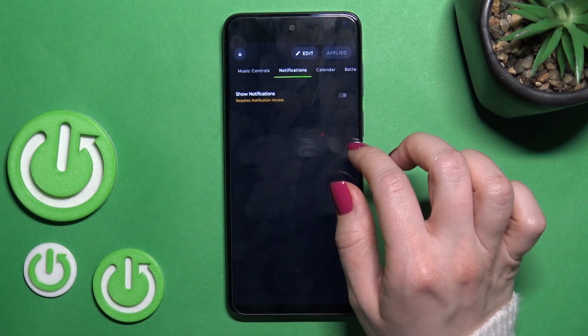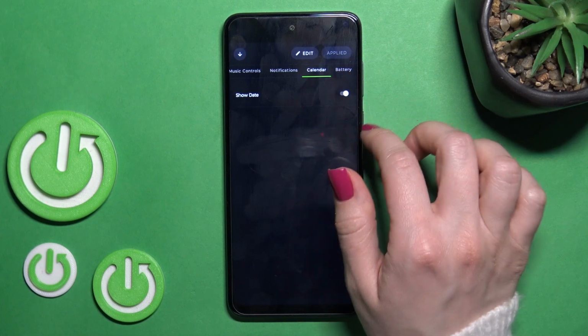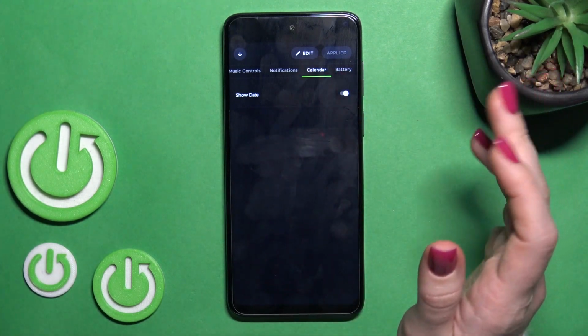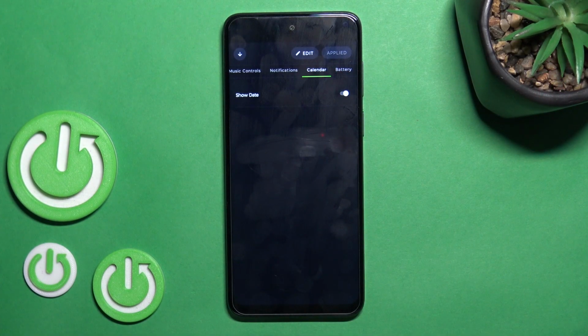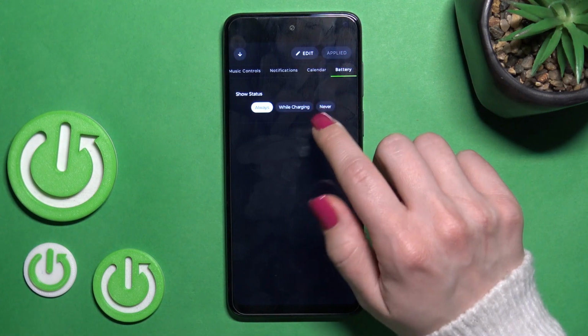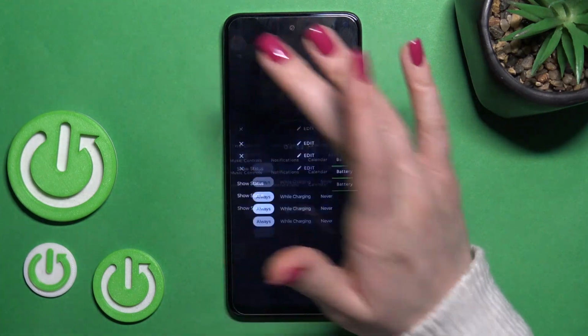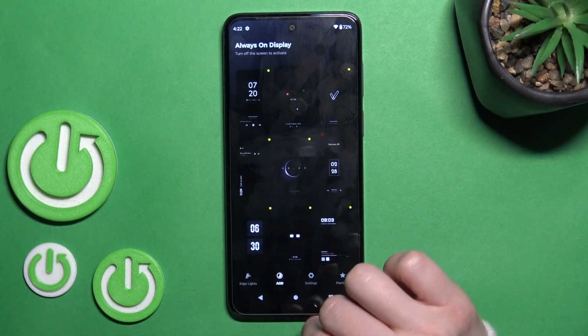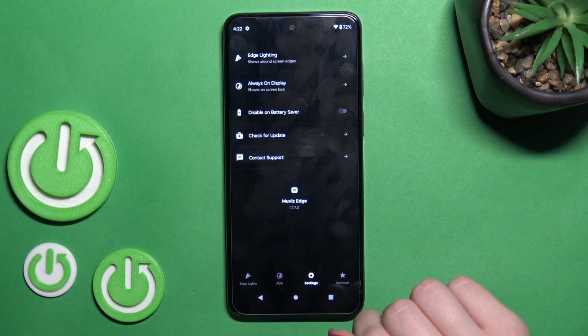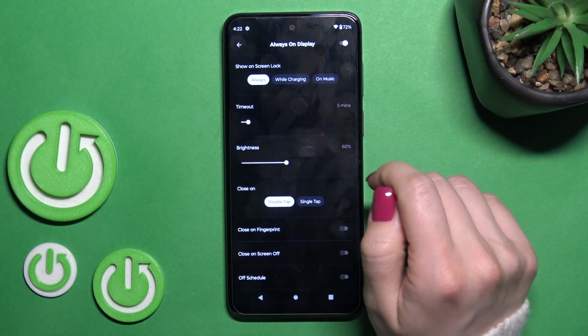You can also change the notifications and calendar settings, so you can turn them on or off to show them on the lock screen, and set the battery status to show always, only while charging, or never on the lock screen. So let's tap the six icon, switch AOD to the settings and tap the always on display section.